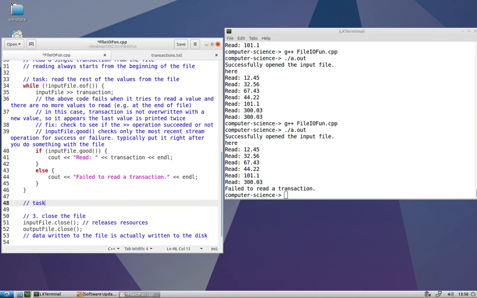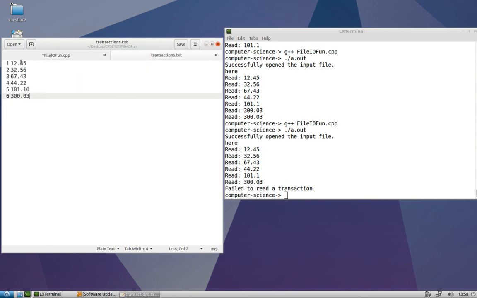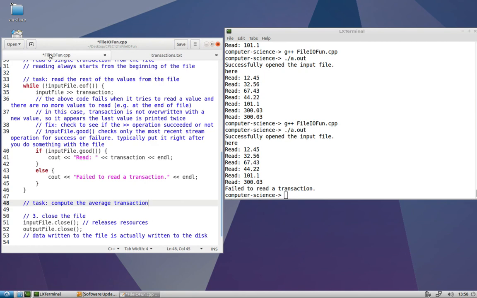Now I think I can give you a task here. Go ahead and compute the average transaction. So the average transaction should be the average of all the floating point values in your transactions.txt file. We'll sync back up after you compute the average transaction, and together we'll write it to our average transaction.txt file.